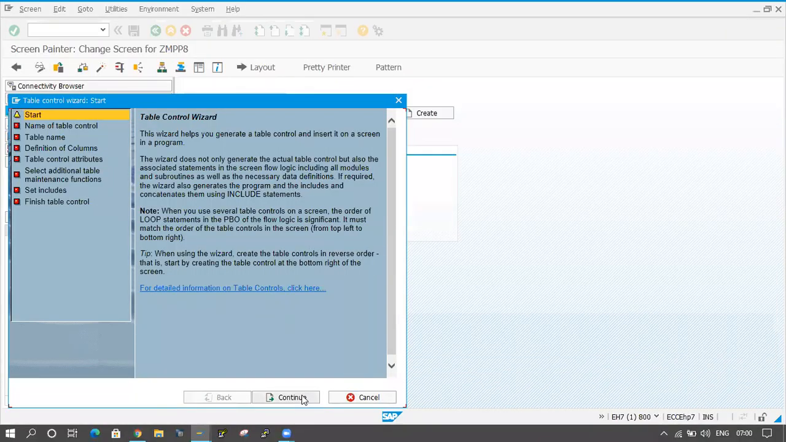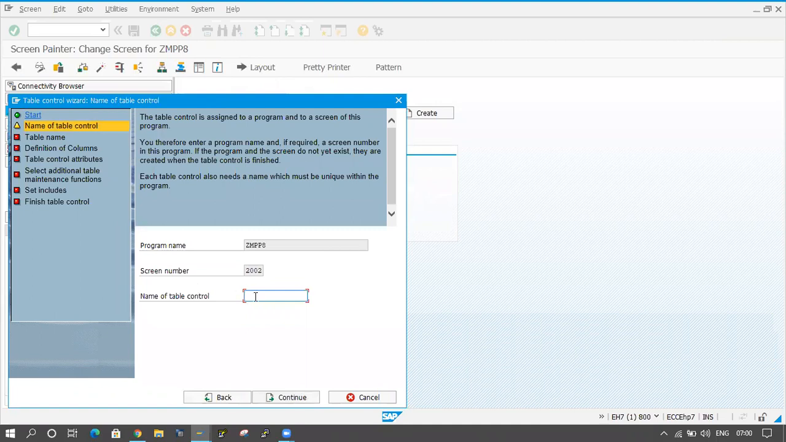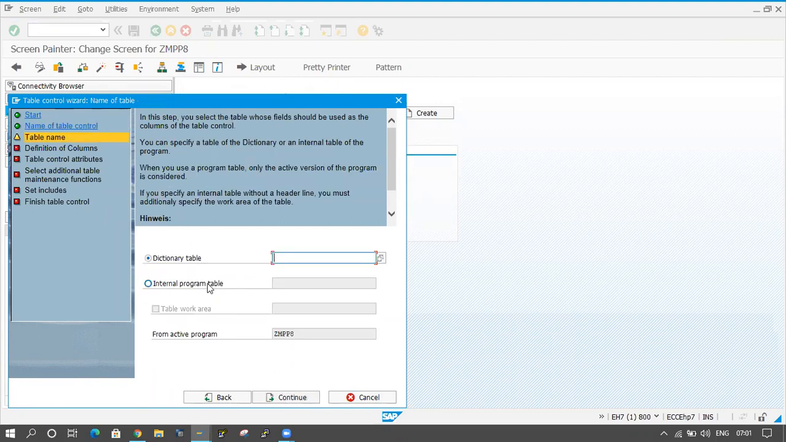Click on continue button. Okay, and here the table control name. The table control name, this is VBAP, so VBAP underscore TBC. Click on continue button. I'm displaying the data from the internal table, so I'm giving the internal table name here, ITVBAP, and the work area name, work area VBAP is there. Okay, work area VBAP, click on continue button.